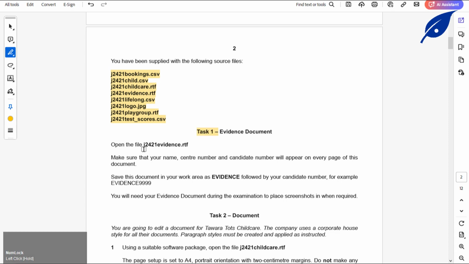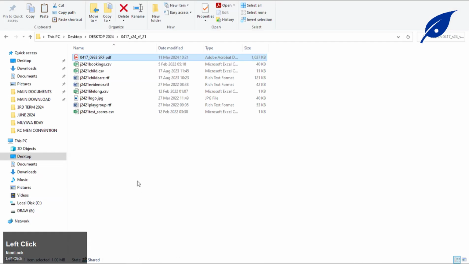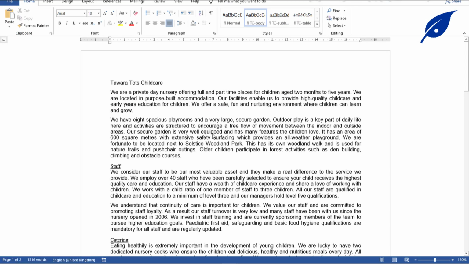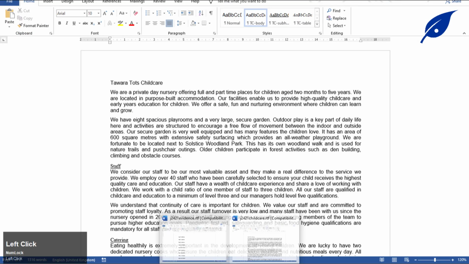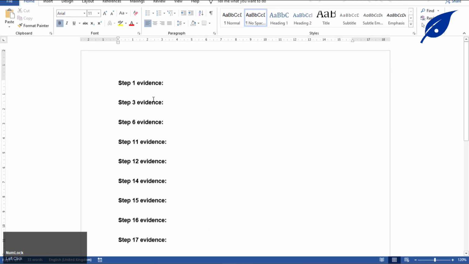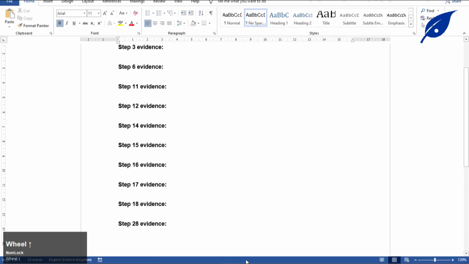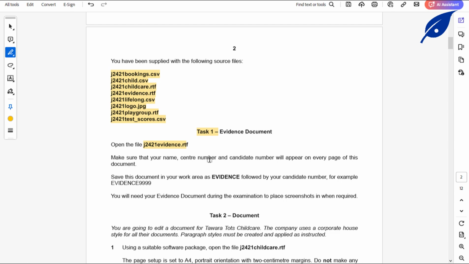In this task we are to open the J2421 evidence document. So we'll go into our work and open this evidence document, which is this. Make sure your name and center number appear on every page of this document. This document is to be saved in your work area.